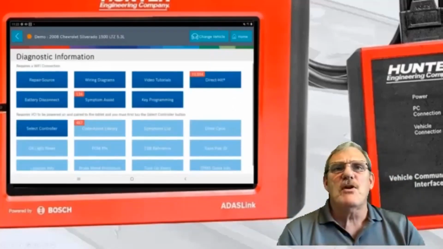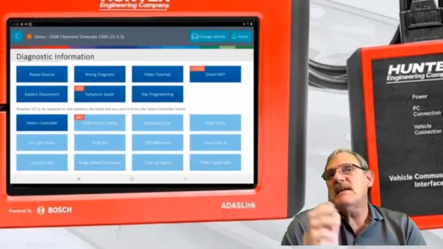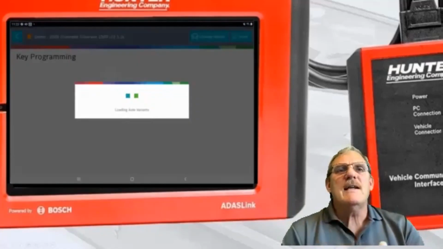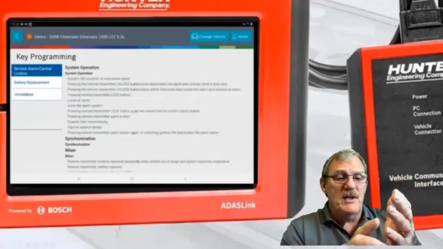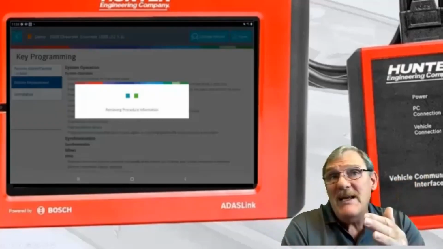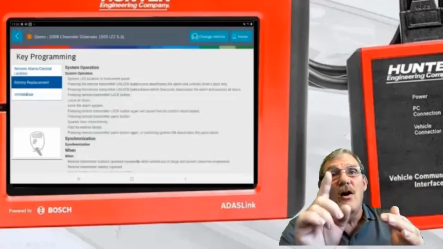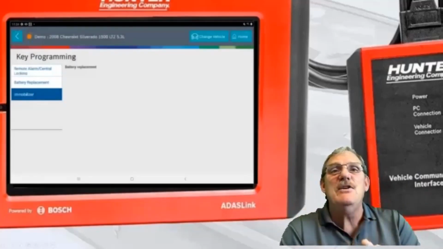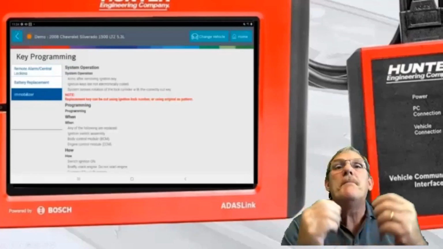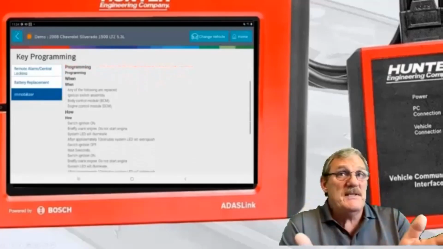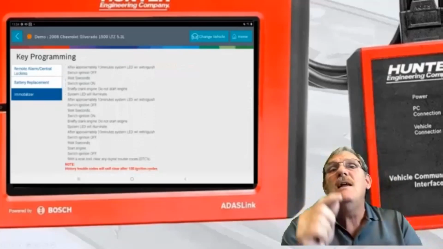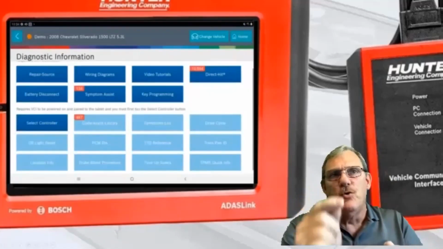How about a customer calls up, wants to add, say, a key fob? I can go to key programming. Here I can learn how the system works, how to put a battery in the key fob. Also, if I go to a mobilizer, it will tell me what I need to do to add or replace a key. Let's say the main key is missing. Here are the steps, and it'll let you know if you need a factory tool.